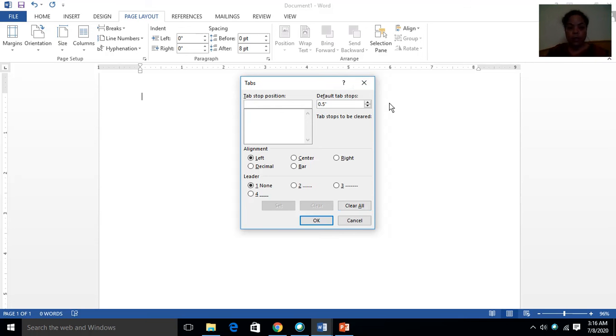In this window you can see there are few options given here. Tab stop position: here we can give the position of the tab stop. Then below this you can see the alignment. Here you can see different types of alignments given: left, center, right, decimal, bar. So I am just writing here. I want that my cursor must stop at 0.2 inch, and here I want the center alignment. So I will just click on set.